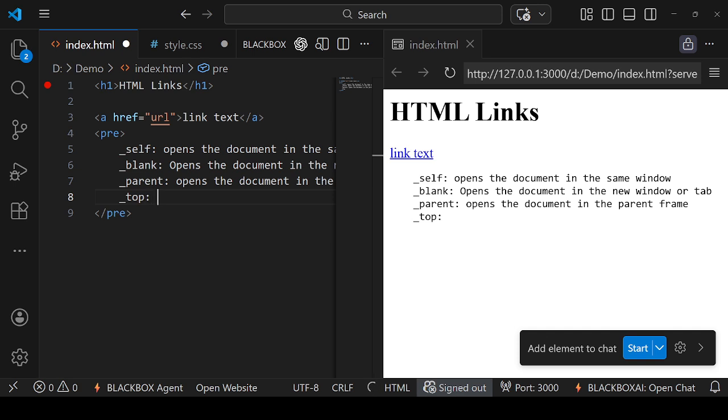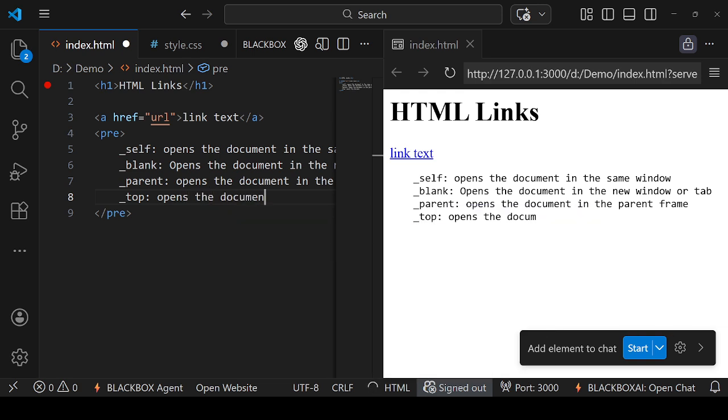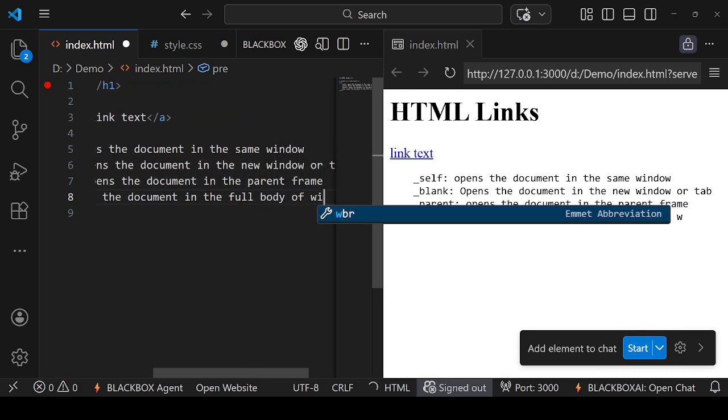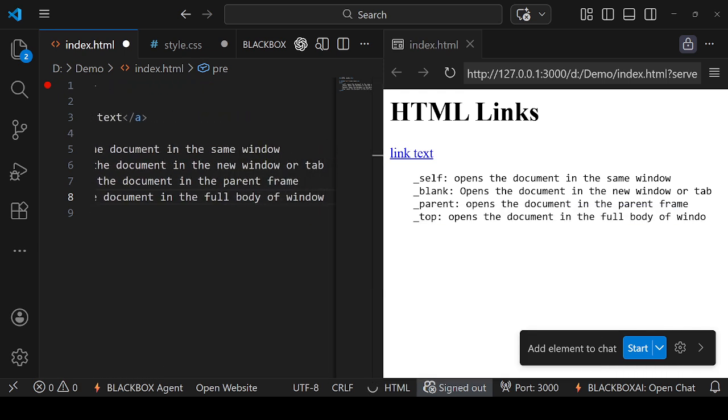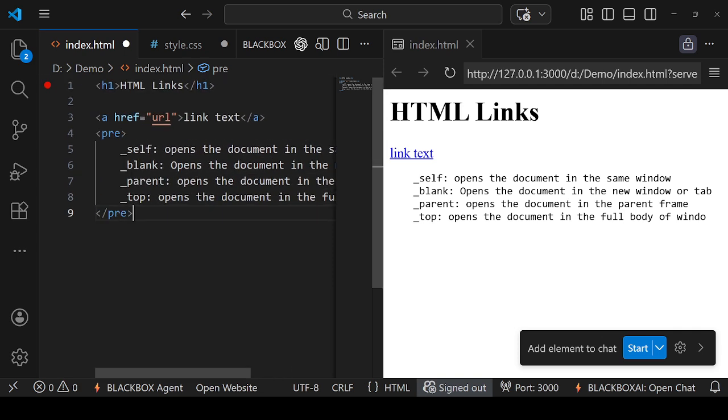And there is a fourth value that is known as top. This opens the document in the full body of the window. So it breaks out, it opens the document in the full body of the window, breaking out of any frames.